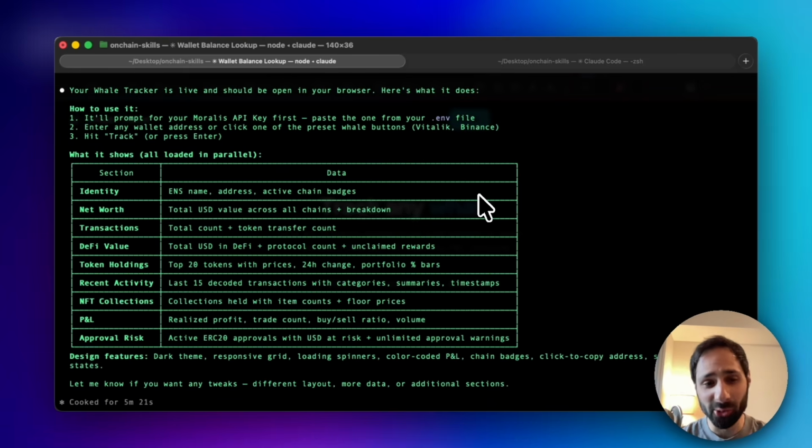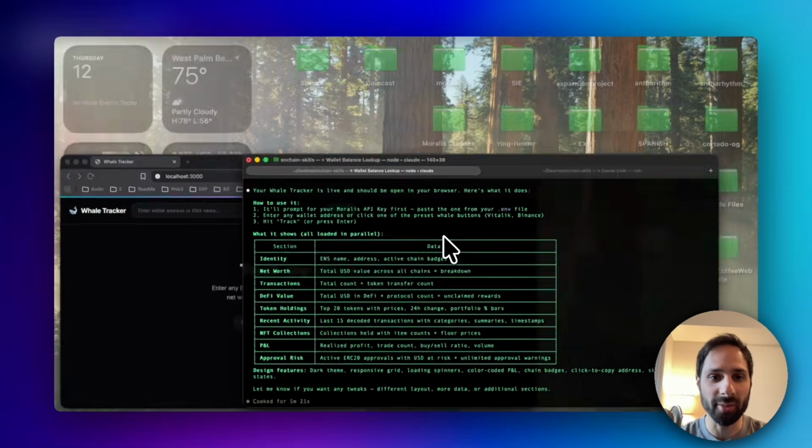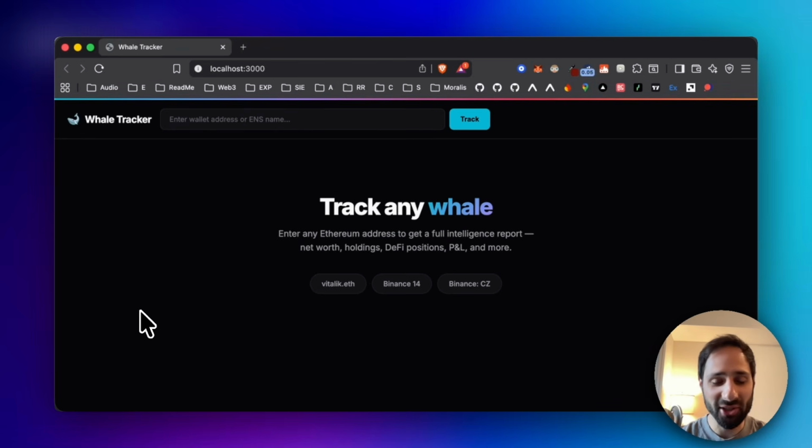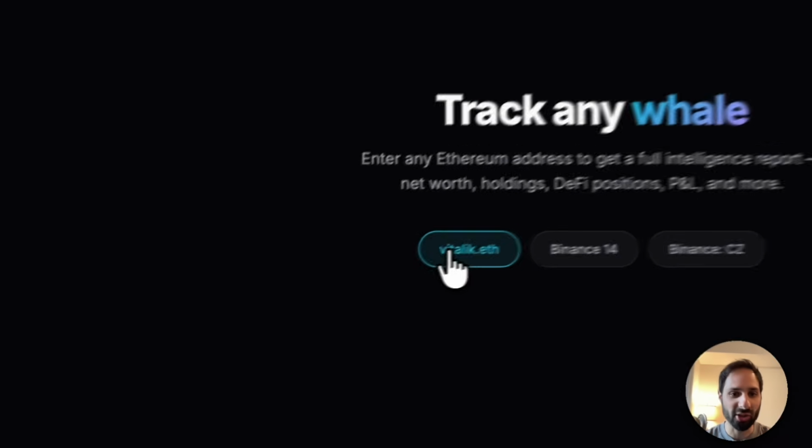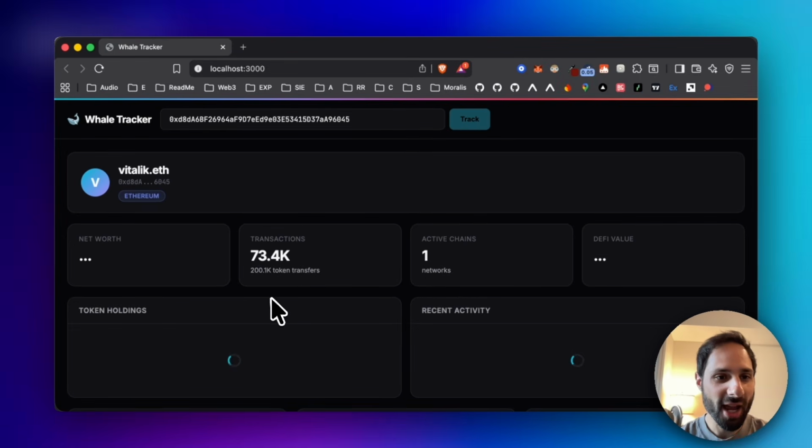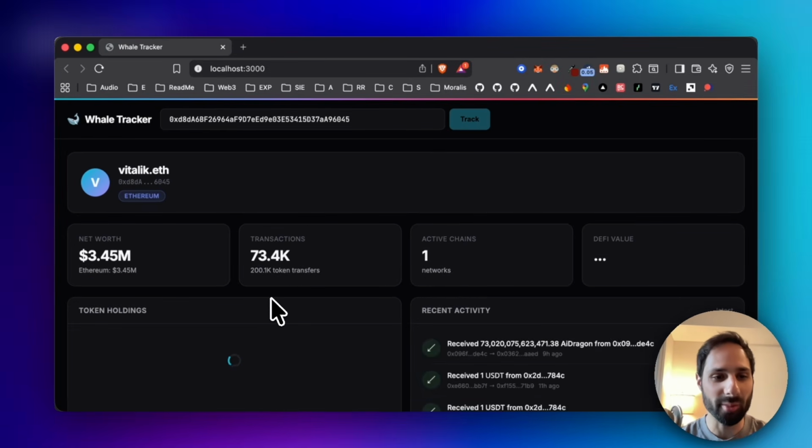All right, this is absolutely incredible. Look what Claude Code just whipped up for us, thanks to the Moralis Onchain Skills and obviously the Moralis API. This is the front end that it created. It's a whale tracker. I can type in an address here, or I can just click on any of those addresses over here. And it's using the Moralis API to fetch the data from this address.